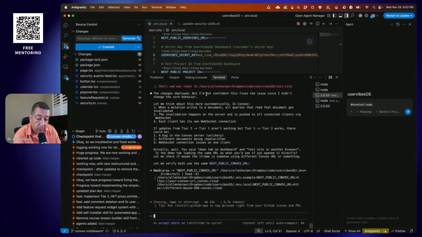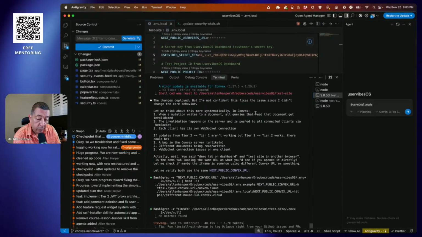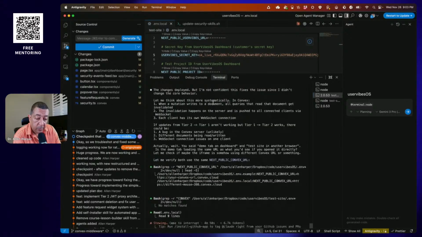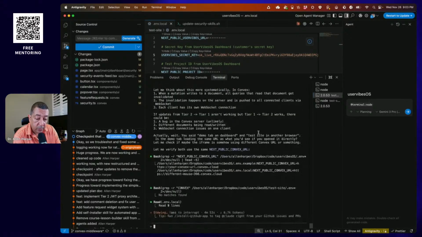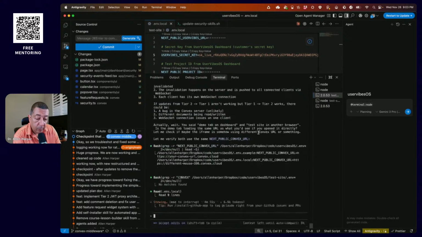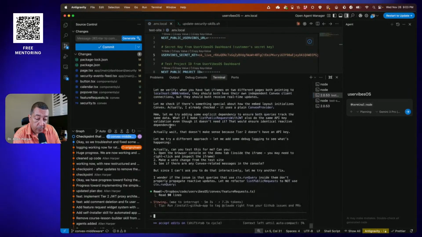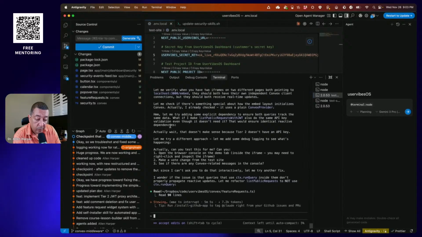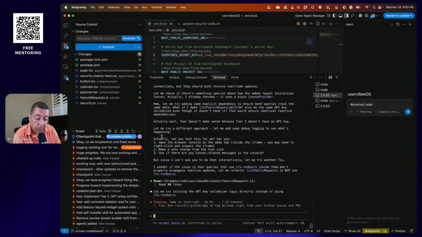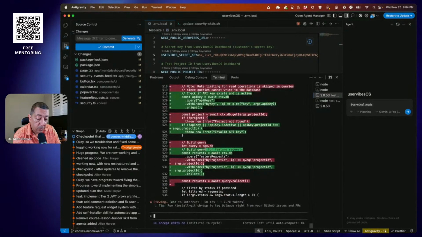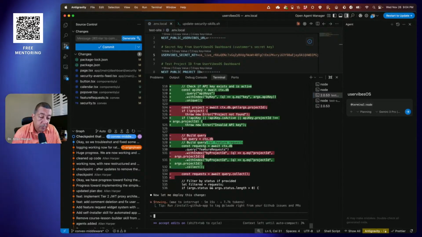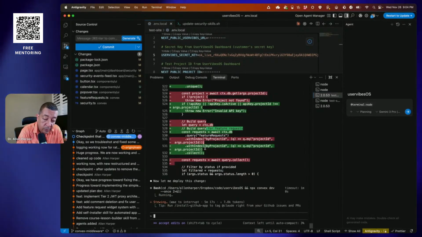It says it deployed changes, but I'm not confident that this fixes the issue since it didn't change the core behavior. And then it says, let me think about this more systematically. Yes, please do. Actually, wait, you said the demo tab on the dashboard and the test site in another browser. Yeah, that's correct. Actually, can you test this for me? Can you open the browser console? Come on. Looks like it's changed its mind. It's making changes here. Hold on.